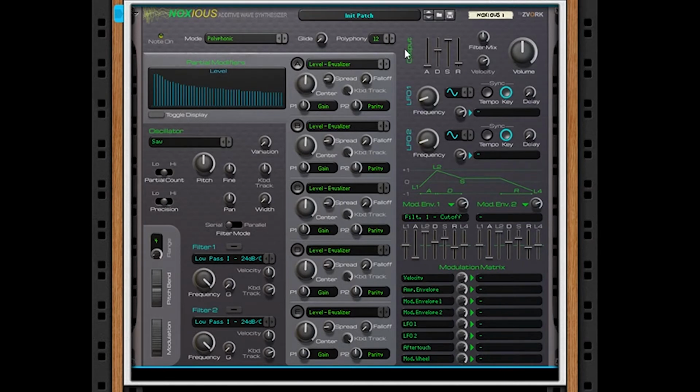Next to that, we have our standard output envelope, ADSR, pretty standard filter mix. We can mix the two filters in with the signal. We have a velocity, of course. As this is cranked up, the keys are going to be very sensitive. If we put it down, the velocity is going to be the same, doesn't matter how hard you hit the key. And then next to that, a master volume. Below that, we have our modulation.